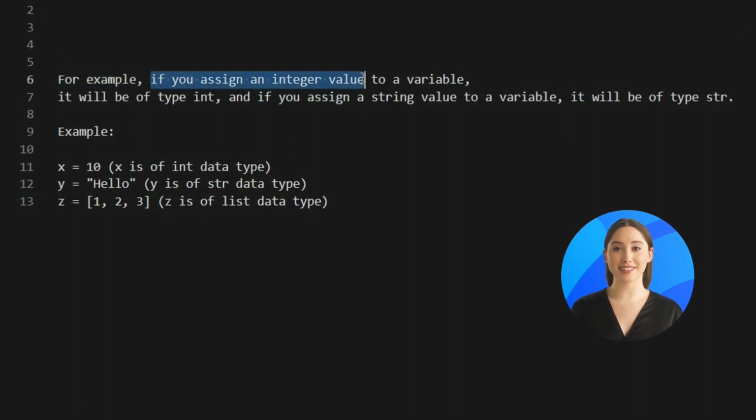List. This data type is used to store a collection of items, such as a list of numbers or strings. Set. This data type stores unique values, like a set of integers, strings, or other objects. Complex. This data type stores complex numbers. None. This data type represents the absence of value.